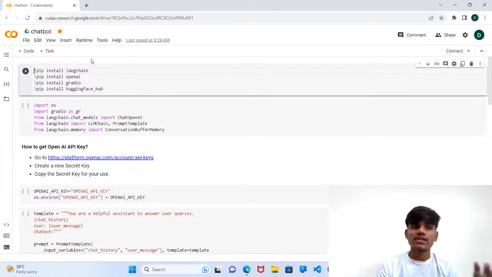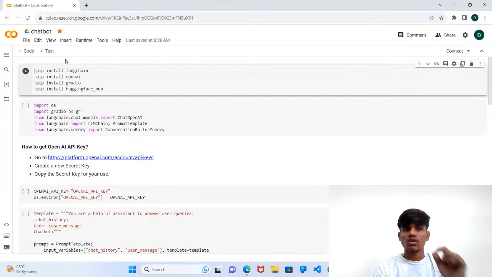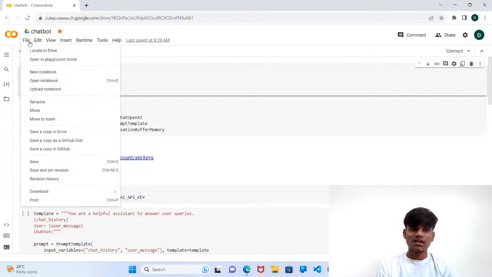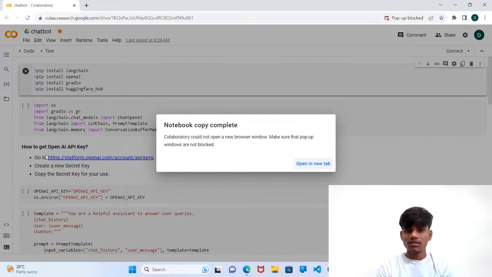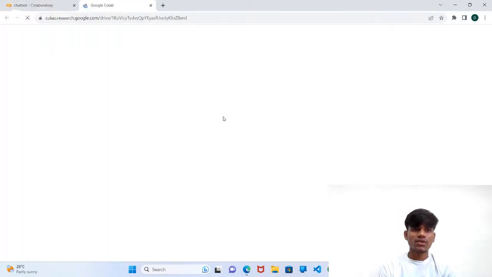First of all, the first step is to just focus here. Click on File. I hope my screen is visible. Then you have to click on Save a copy in Drive. It will create a copy and open a new tab, so you just open the new tab.